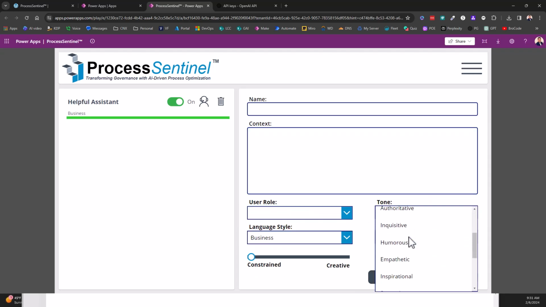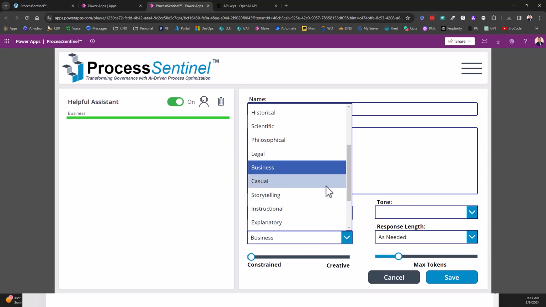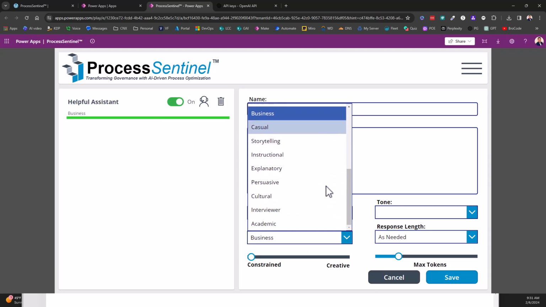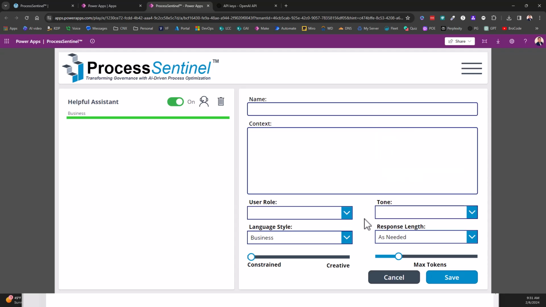Under tone, you can set the tone that you want this response to come back in. This is the language style of how you want the writing to come back. And then also how long you want it to be. Do you want it short? Do you want it concise? Do you want it balanced? You've got a bunch of different options here.